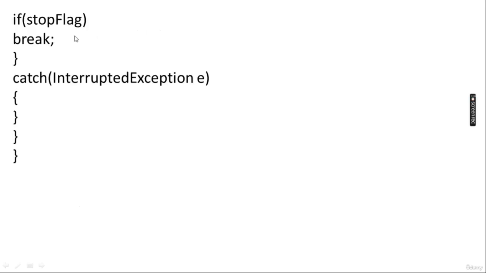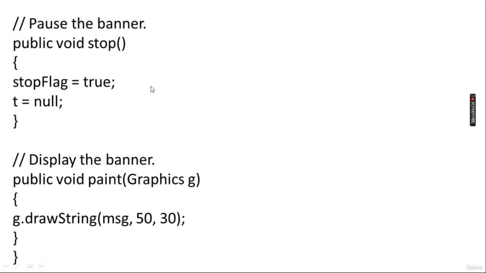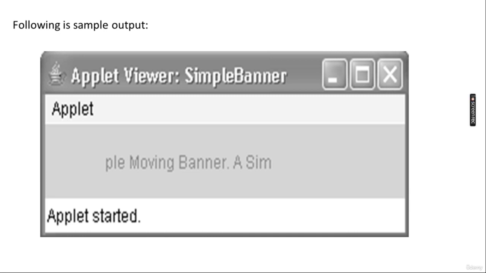If stop flag is equal to true, then break, and catch the exception. Stop or pause the banner: stop flag true, t is equal to null, so that the moving will stop there. Then in the paint method, drawString, you provide the coordinates from which it will be displayed, and then it will be called through repaint to move. So a simple moving banner. You will be displaying this. We will be viewing this example when we see the practical part.